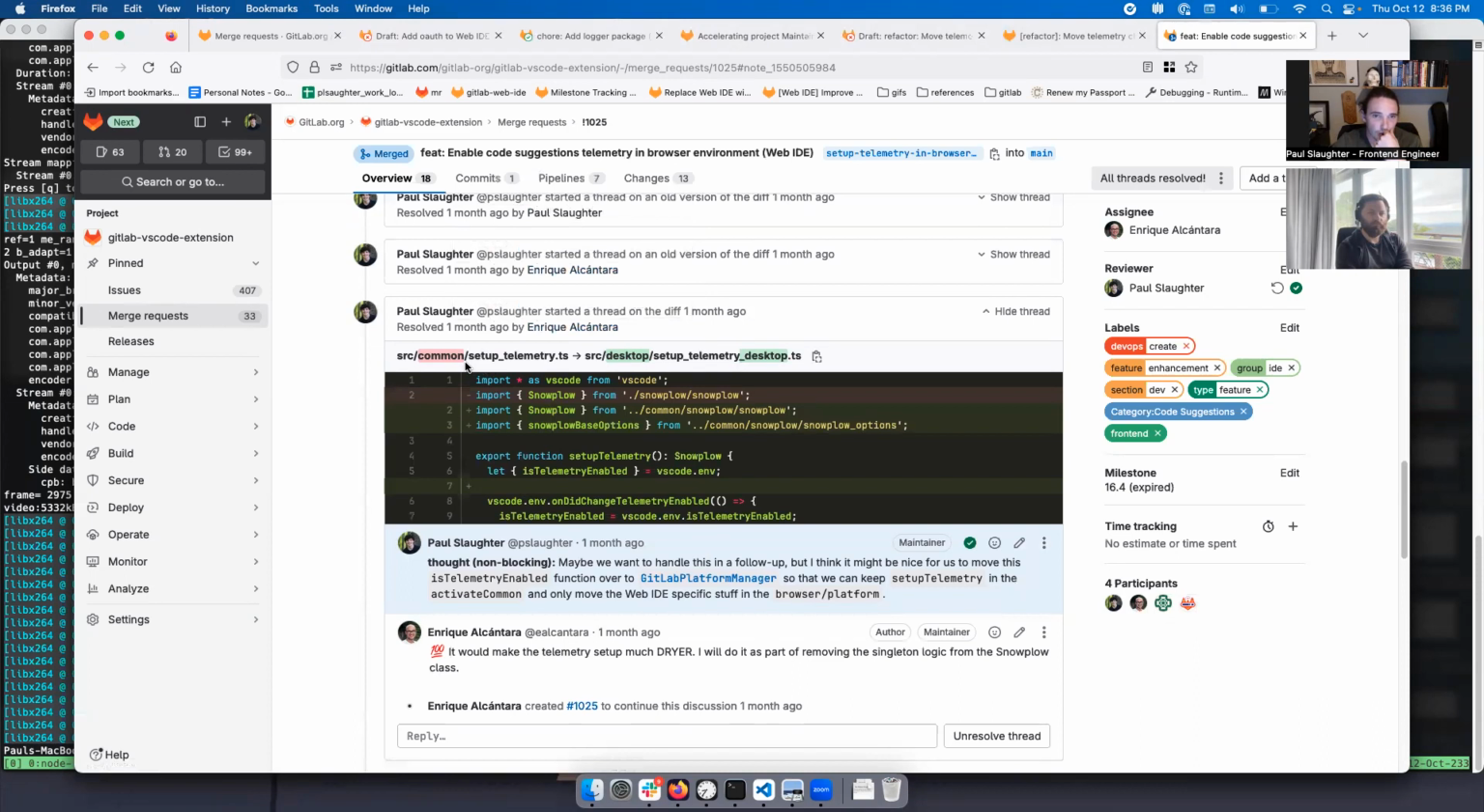Okay. So we moved something from common specifically to desktop. And it looks like if we moved a function over, then we can keep the set of telemetry in common and only move the web IDE specific stuff over. This is about encapsulating something that has a web IDE specific setup and a browser specific setup, and I think we could do a little bit better at encapsulating what's common here. So let's dive into it.